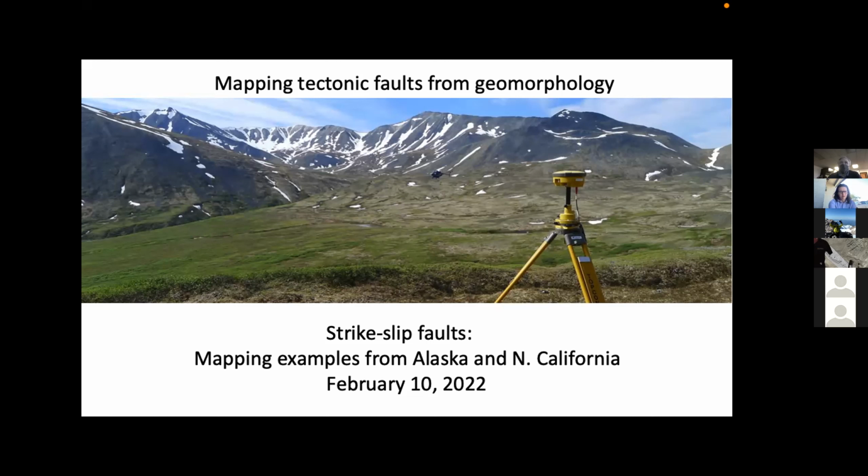But as you'll see, the morphology is very similar along strike slip faults, with a lot of landforms and features that are common no matter how fast the fault is moving. So this picture is from the Denali Fault, which is behind the survey instrument running along the base of this little hill, and there's a helicopter coming in to pick us up.